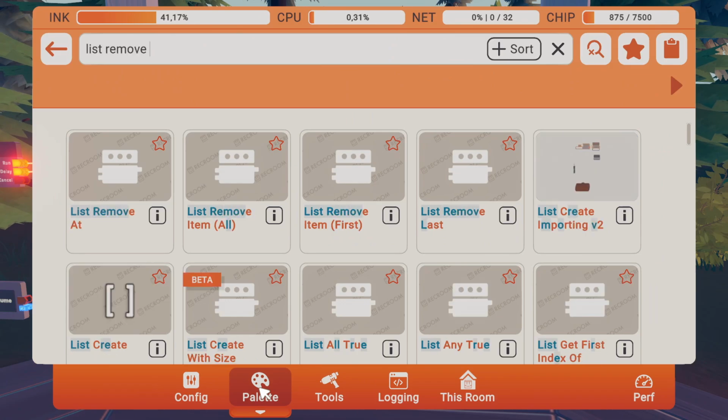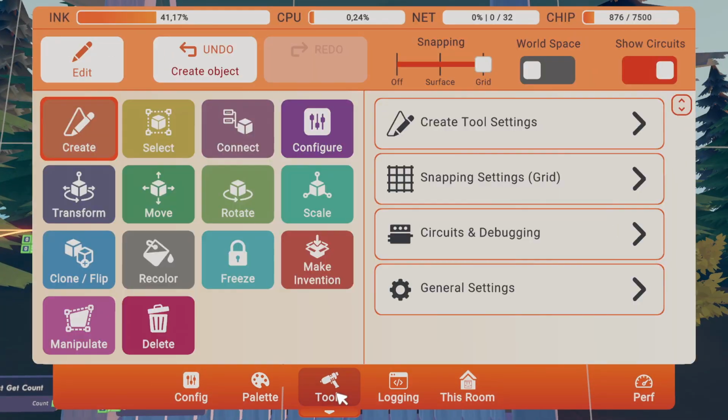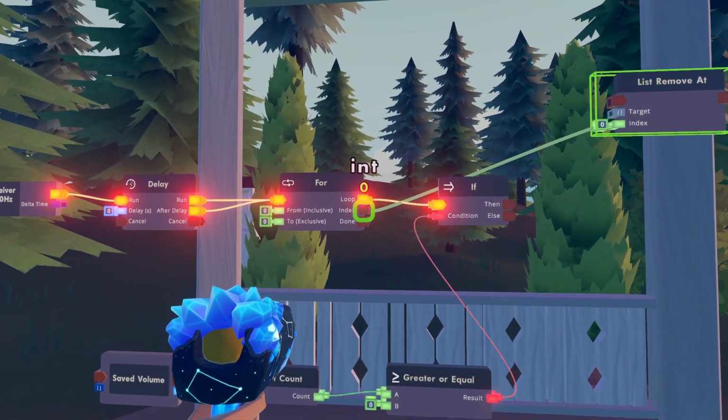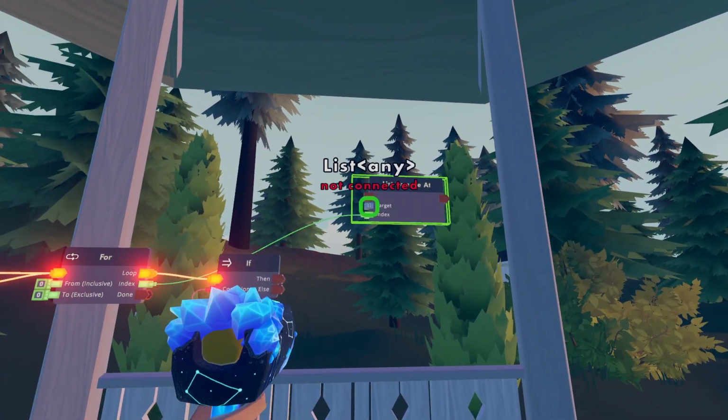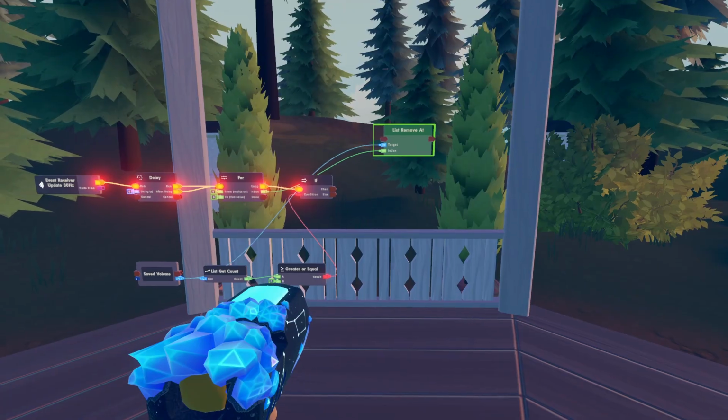Now the next chip we need is a list remove at. And just put it right above. And then connect the indexes together, and then the target into the list.